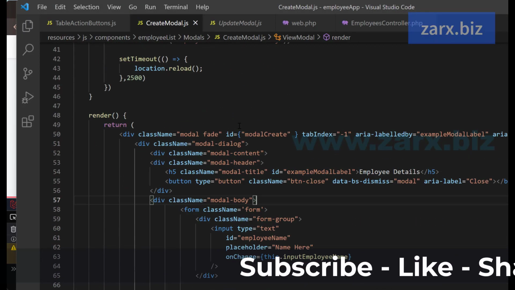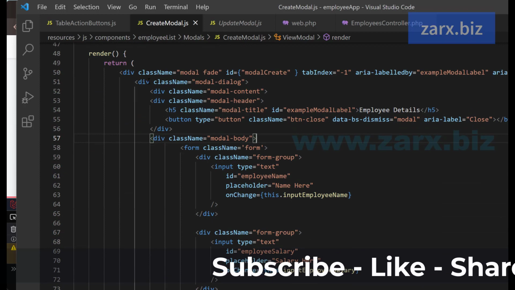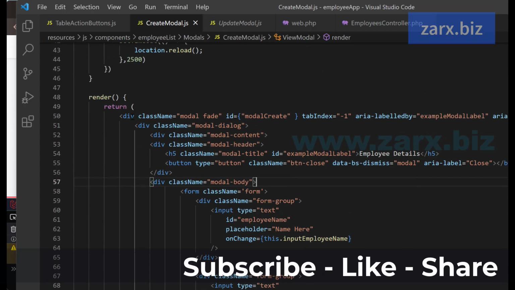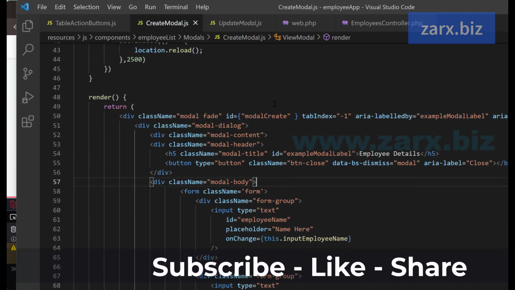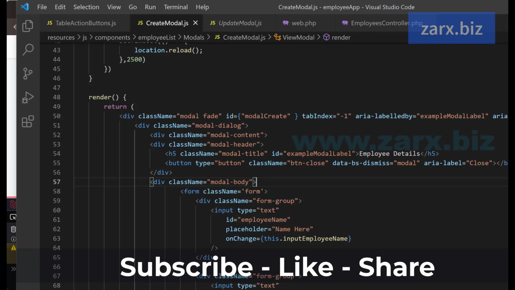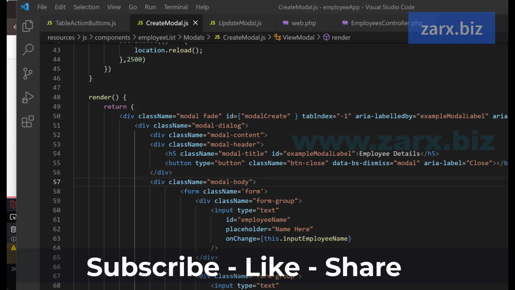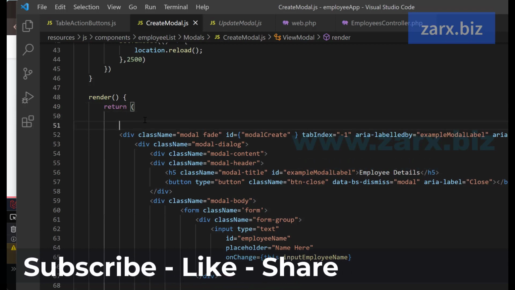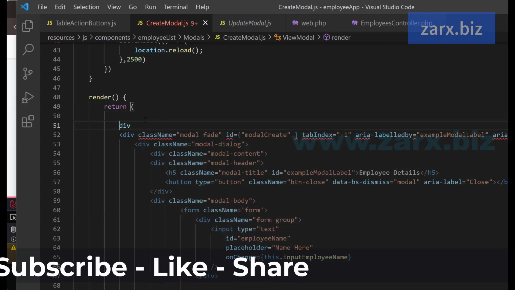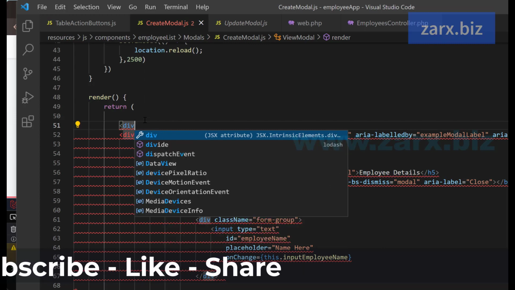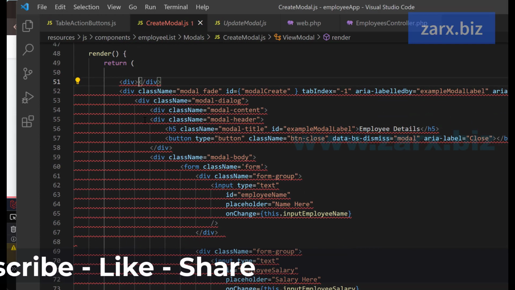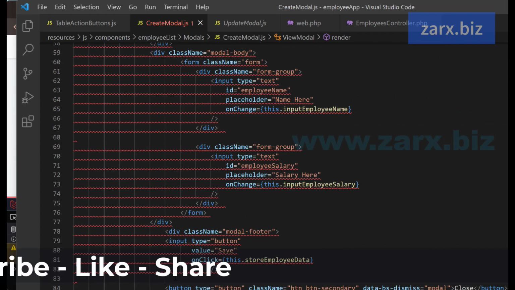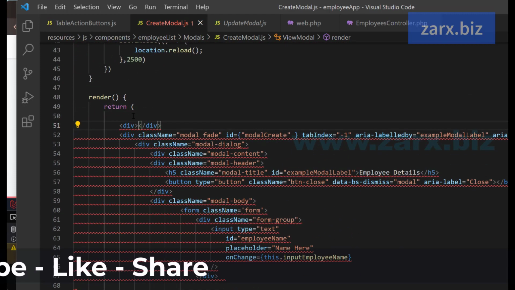If I go to the JSX of ours, we have the model, but we don't have a button, and we haven't included this create model anywhere. So first of all, let's add a button. So I'm gonna create here a div, and adding a div here will give us an error because we should have a single element, a single tag.